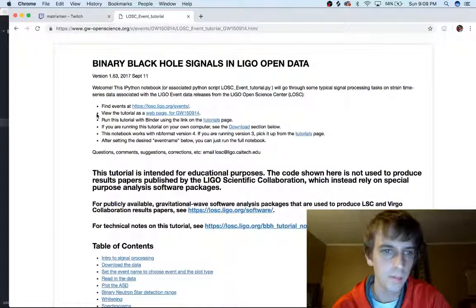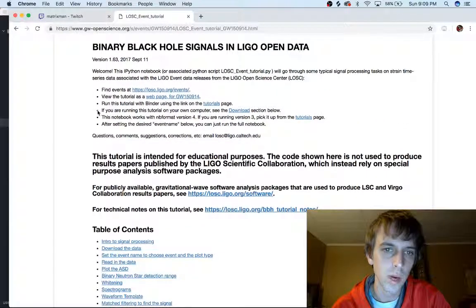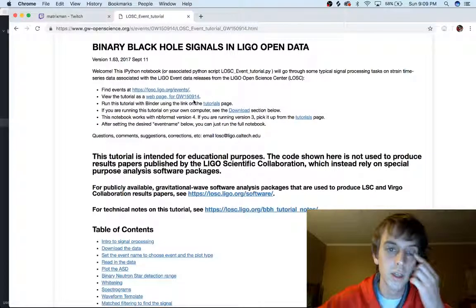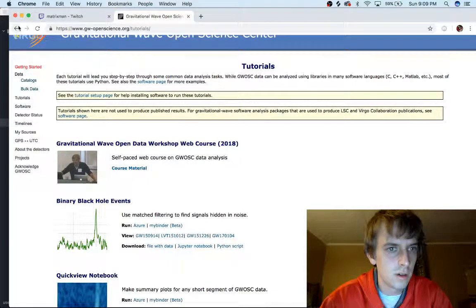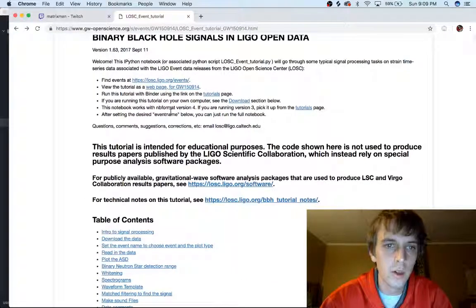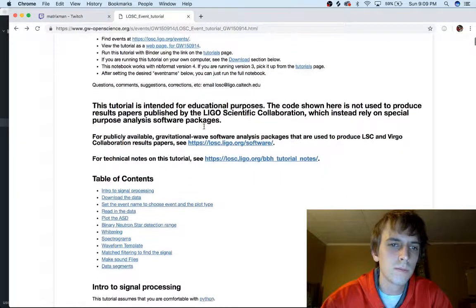Oh crap! Yep. Run this tutorial with Binder using the link on the tutorial page. Binder. All right. If you're running this tutorial on your own computer, see the download section below. This notebook works with NB format version 4. If you're running version 3, pick it up from the tutorial page after selecting the desired event name below. You can just run the full notebook.